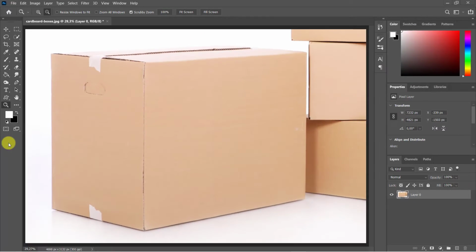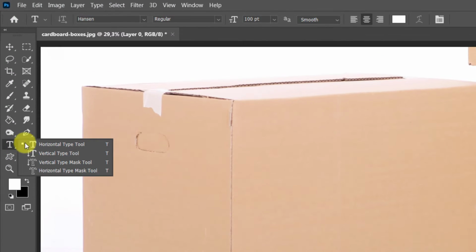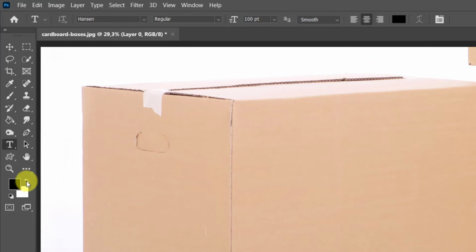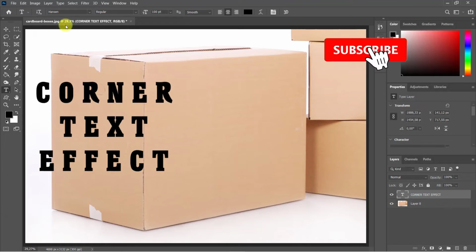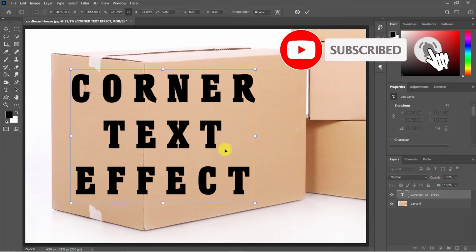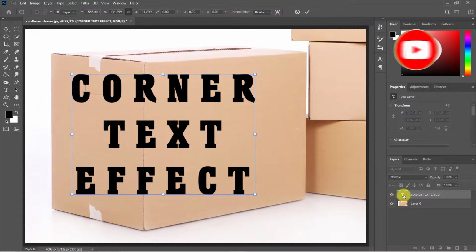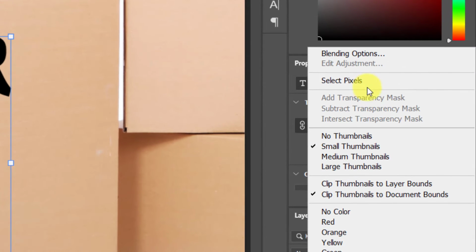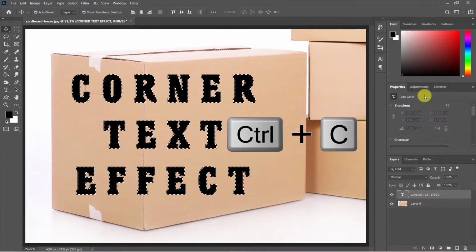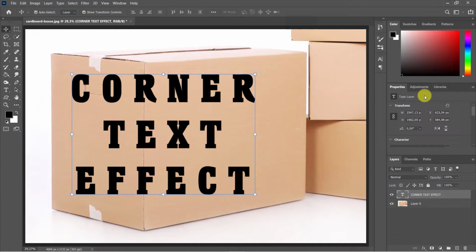Let's get started. The first step is to open an image, or you can write text on any background. Use Text tool to type your text. You can change the color of words. Use the Move tool to move the text. Right-click on the text thumbnail, then select Pixels. Use Ctrl+C or go to Edit Copy.